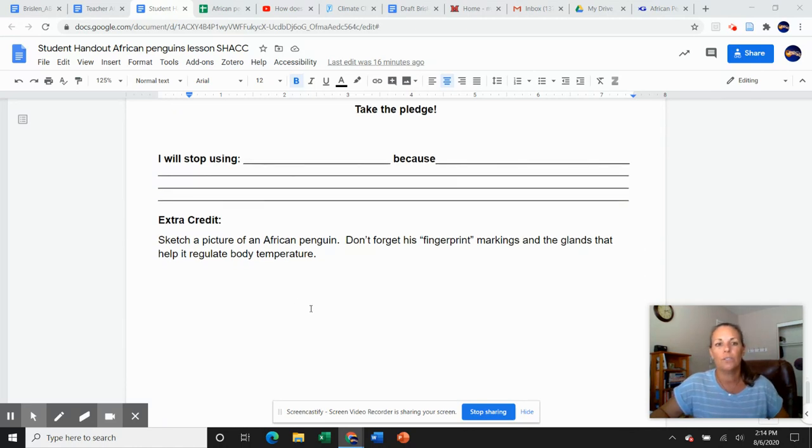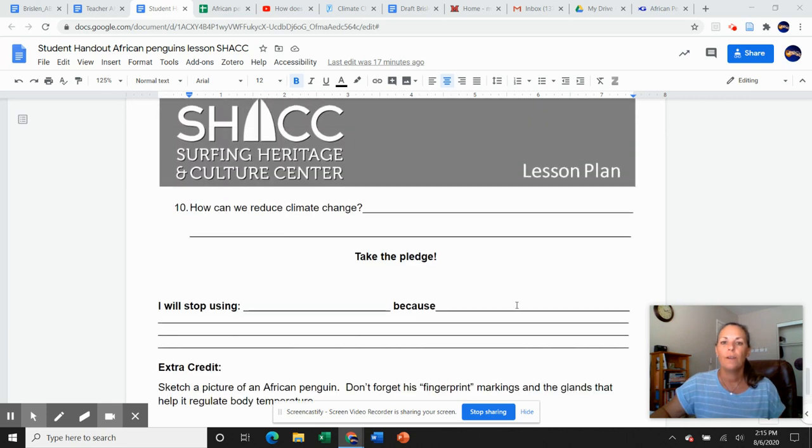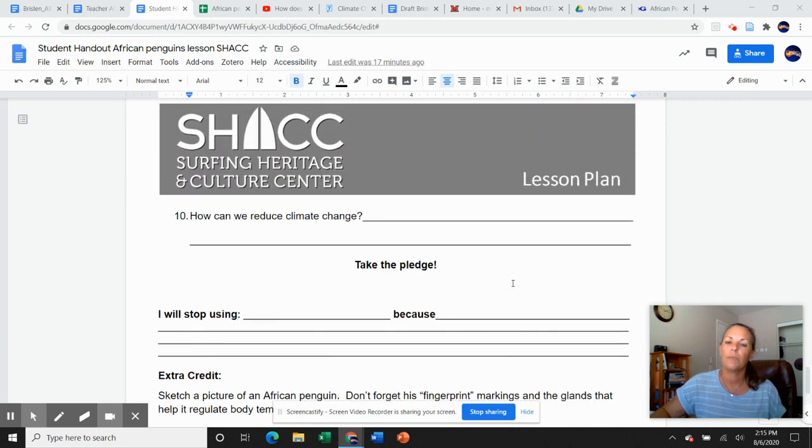All right, so extra credit. If your teacher chooses to do extra credit, you may sketch the African penguin. You want to make sure that you don't forget they have the special markings on their chest. It's like a fingerprint. And then they have glands above their eyes that help them with regulating their body temperature. All right, that's the overview for the African Penguin Anthropogenic Impact Lab.